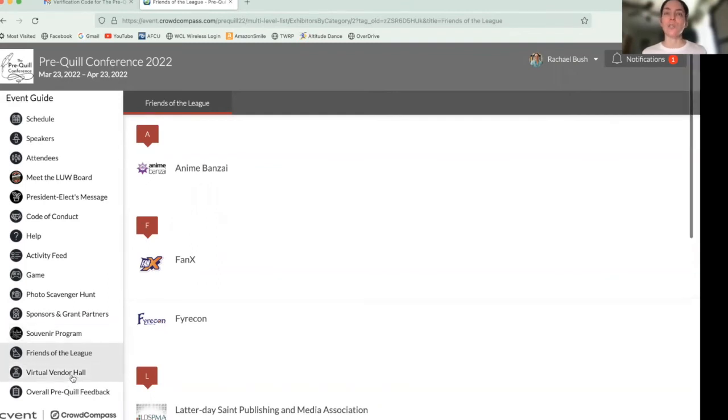The virtual vendor hall is where you can see local authors and other people who bought vendor tables and are trying to sell art or books or whatever.